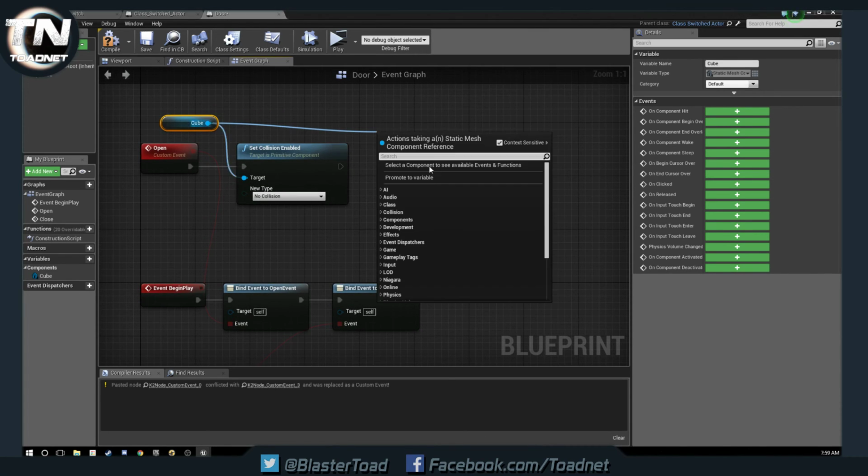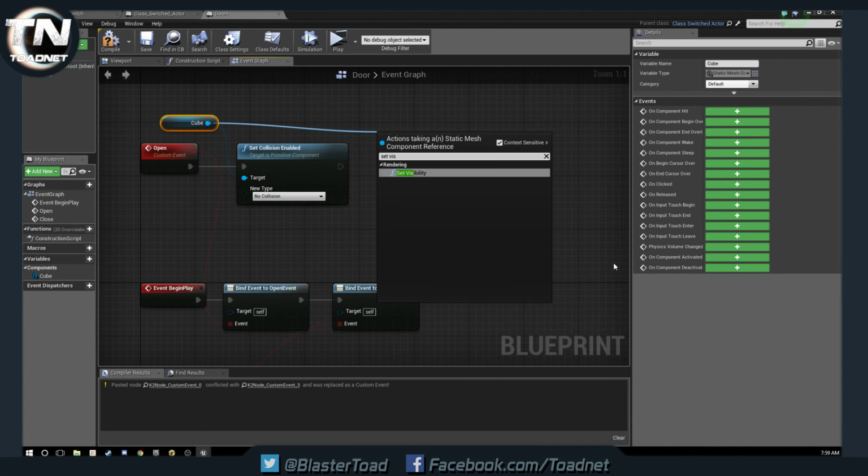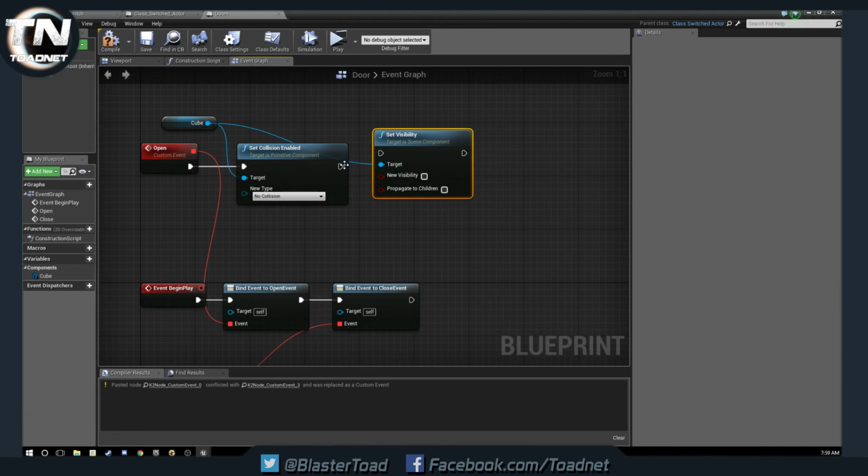And we also want to pull off our cube, and we want to set visibility. There we go. And we're going to double click here and move that around just so we have the nice lines.